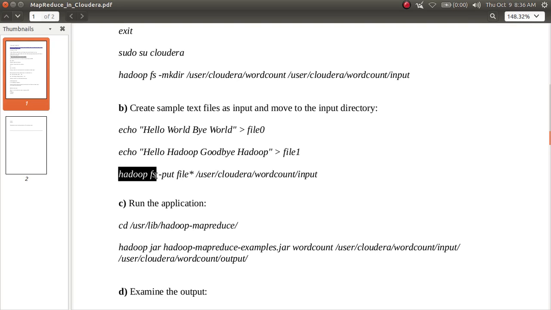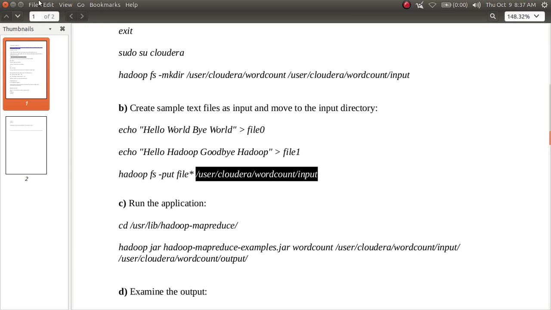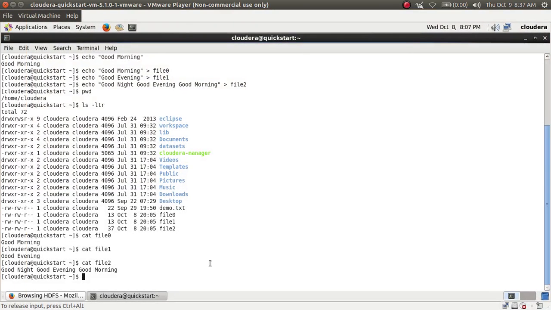So hadoop fs, Hadoop file system, put file asterisk. So file asterisk means that you're pushing file0, file1, file2, file3. So it's a meta character. Whatever starts with file, all those files you're pushing to this particular directory inside HDFS. So let's try this. Hadoop fs. Now put is a command that you can use. Alternatively, you can use copyFromLocal as well. Copy from local in the sense it copies from your local machine, that is your CentOS, and puts it to your Hadoop.